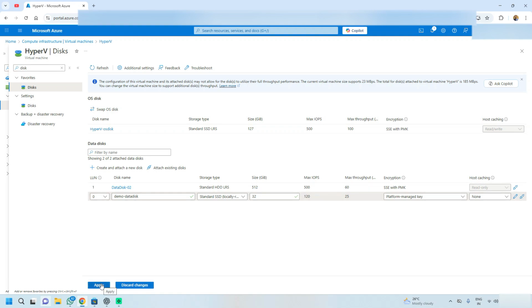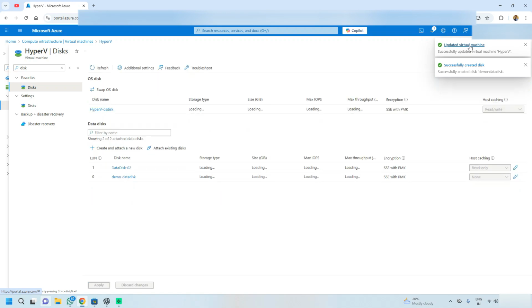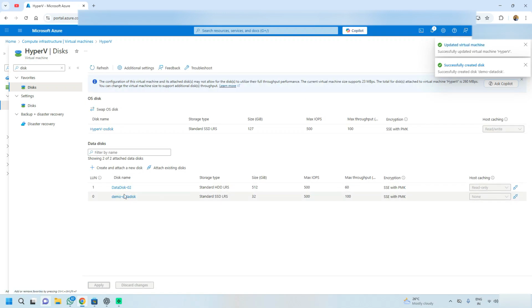Okay, and I will apply the setting configuration to save. So now the disk is created and it is updating the virtual machine configuration. Now you can see the virtual machine has another disk at LUN 0, that is 32 GB standard SSD.